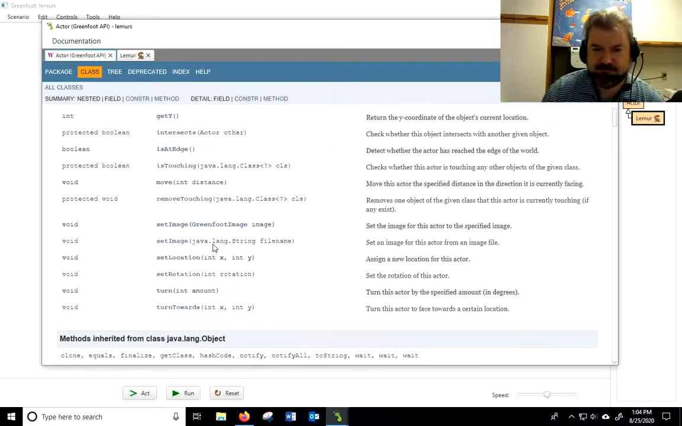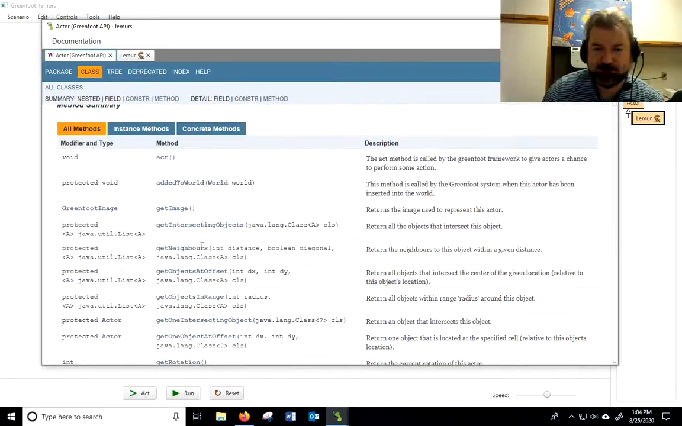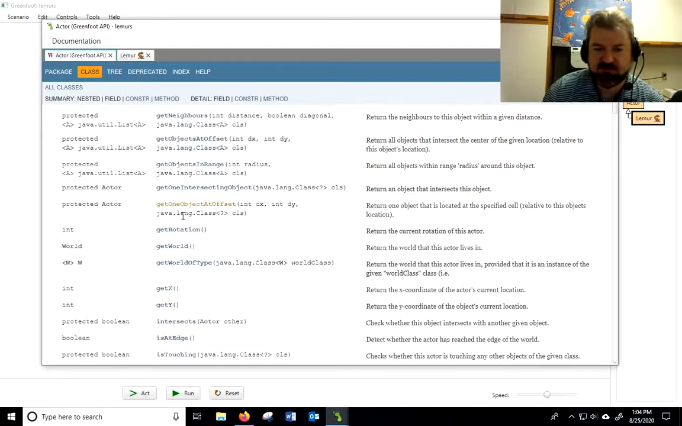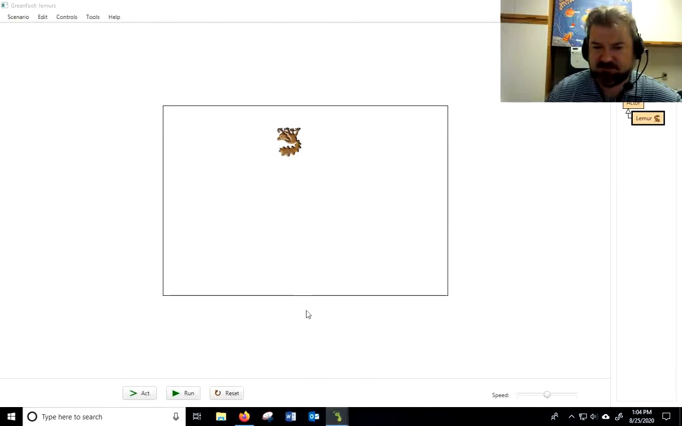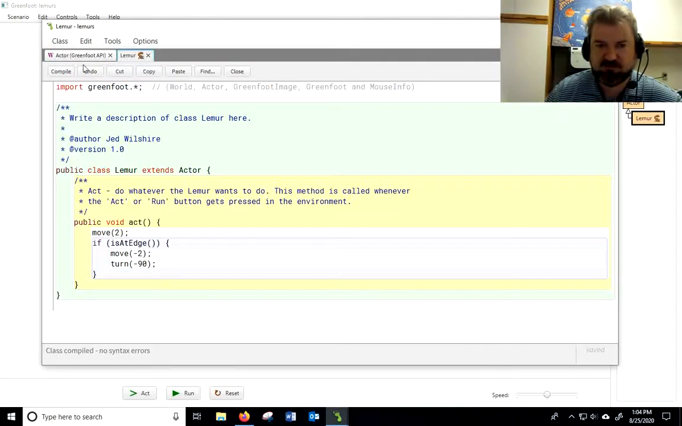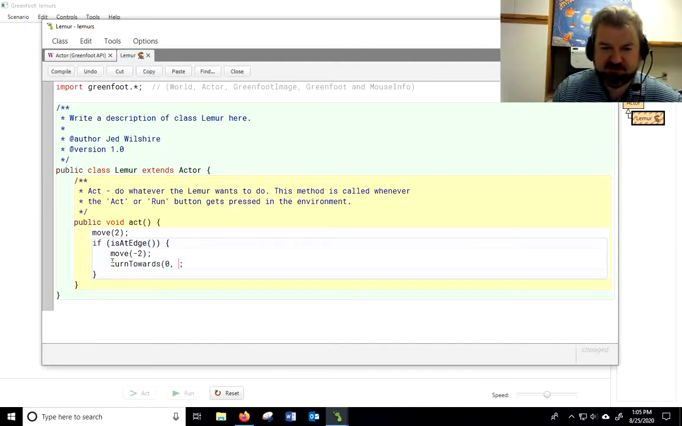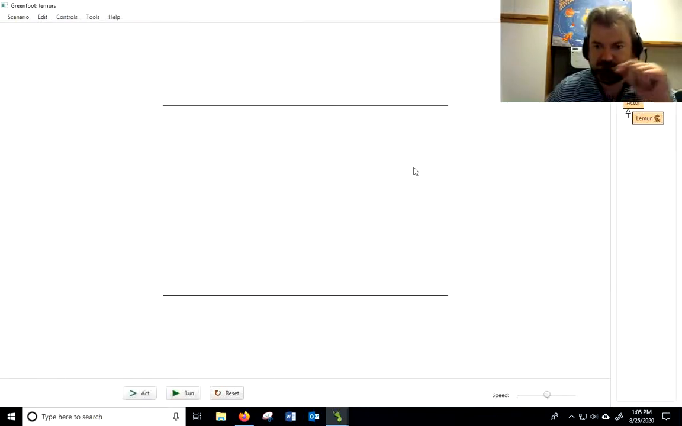All right. Now let's make our Lemur do something else. I want to have my Lemur go to a specific location. I'm going to set rotation, I'm going to turn towards a specific point. So let's try that. Instead, I'm going to say turn towards, and I'm going to do 0, 100. Let's see what happens. There's 0, 100 right there. And now he's just continuing to turn back and forth towards 0, 100.